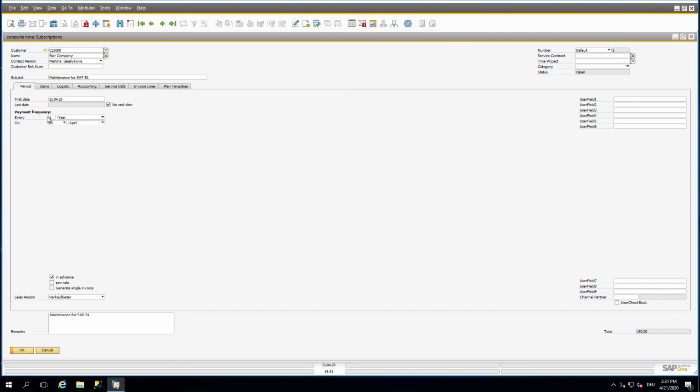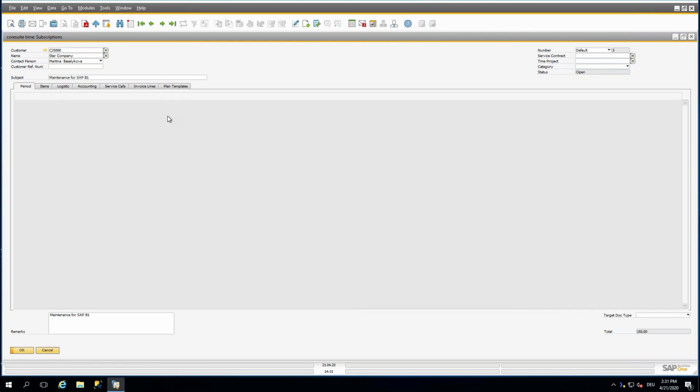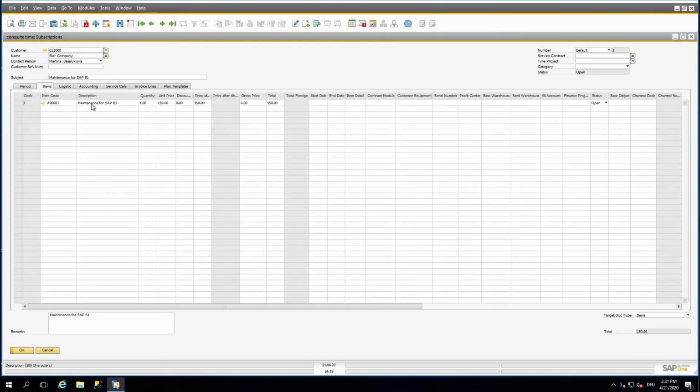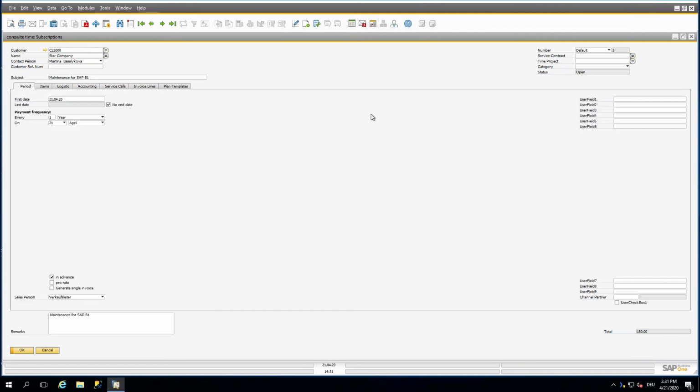and it should be invoiced once a year, or every 1 year, exactly on the 21st of April. It should be invoiced in advance. This is then the remark. And what should be invoiced? It is the maintenance for SAP Business One. And so we can create a subscription very easily like this for this customer, Star Company.